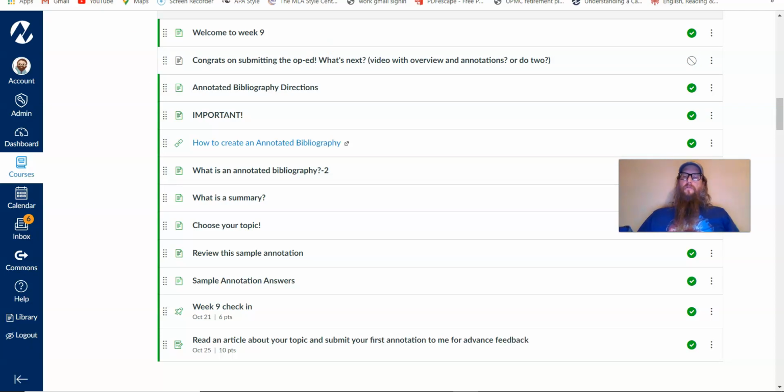Why don't you pause the video really quick and hit the next button so that you can actually go ahead and read the directions at least once and maybe look at some of the links that are there and then come back and we'll talk some more.